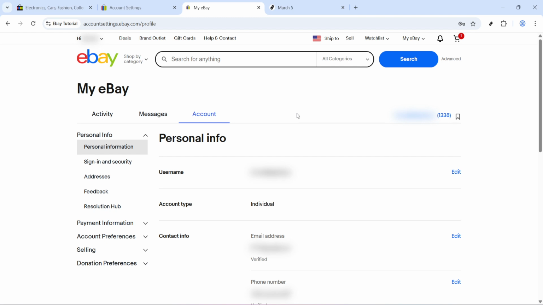On the Personal Information page, locate the email address entry. This is your primary email on eBay, the one used for purchase receipts, shipping notices, messages from buyers or sellers, and important security communications. It's also tied to your login, so keeping it current ensures you can recover your account if you ever forget your password or change devices.